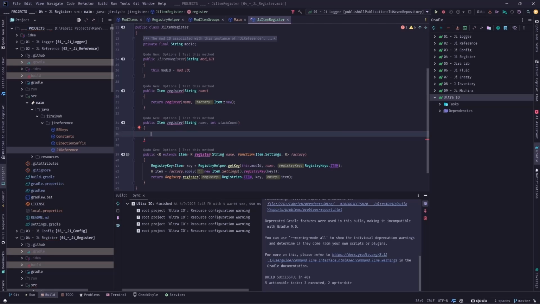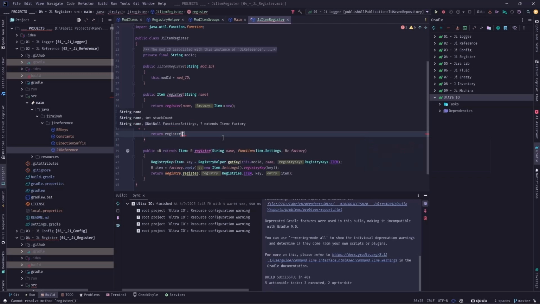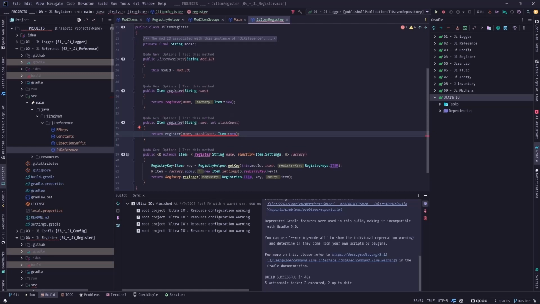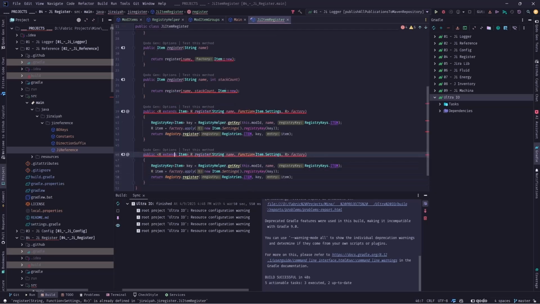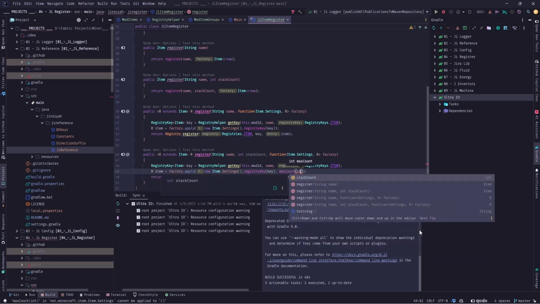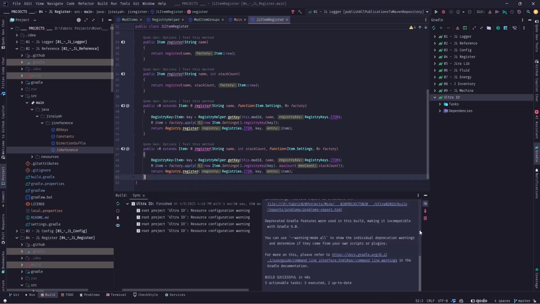Okay, for the stack count, we need a new overload because we don't have it yet. We say register. Now here we send in the name, the stack count, and then item, colon, new. As I said, we don't have this overload yet. Okay, that's not too hard. Just copy it, paste it. Remember, the second parameter is an integer called stack count. And as you see, this error is gone. After the registry key here, we want to say max count is the stack count. As simple as that, we return the registry again.